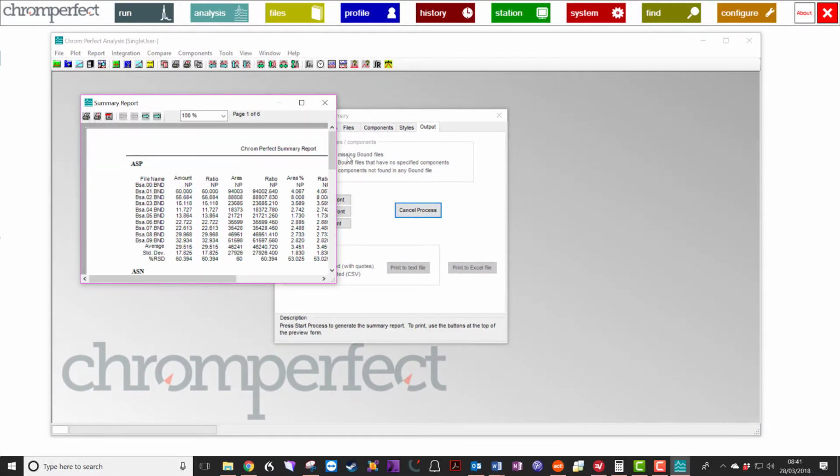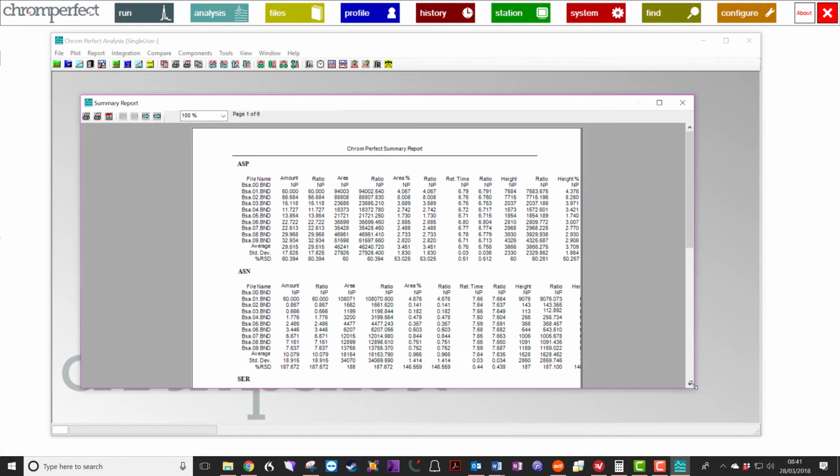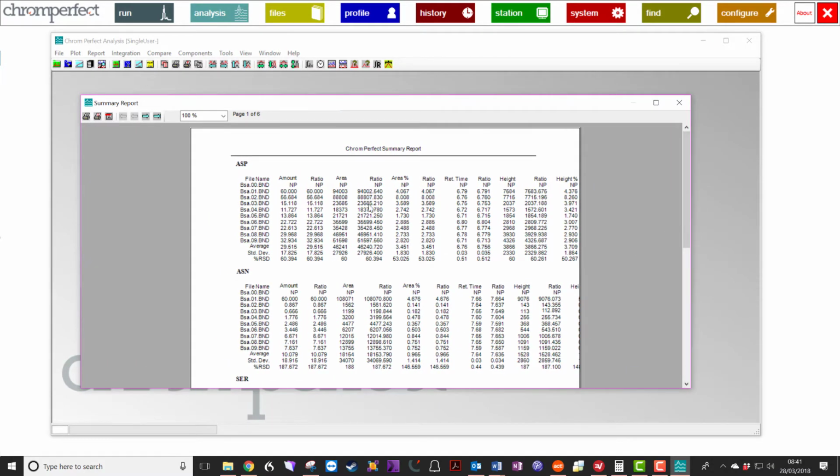ChromPerfect will generate the report. You may have to do some formatting. You notice here that my page settings do not accommodate the resulting report, but that's a subject for another video.